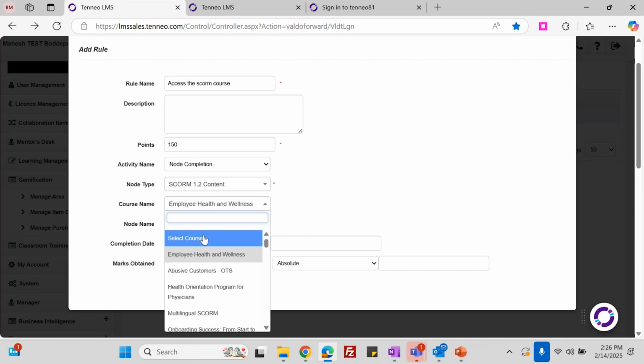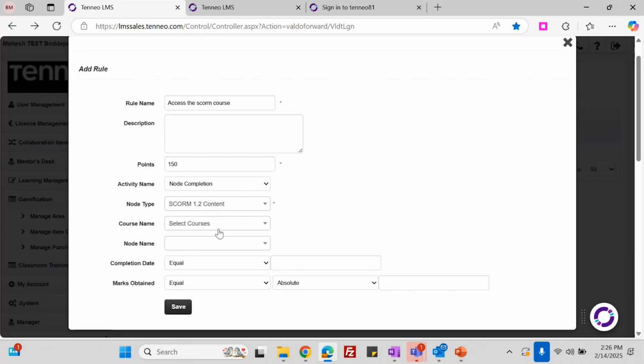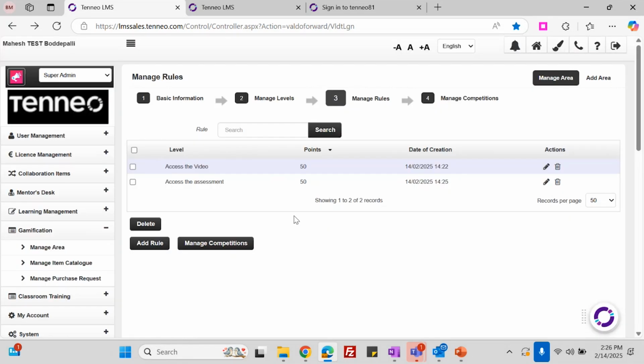But if I'm not mapping anything, it's a global rule. In LMS, if any user is completing SCOM content, then they will get 150 points. Like that, you can set global rules also. It's up to you how you want to create.